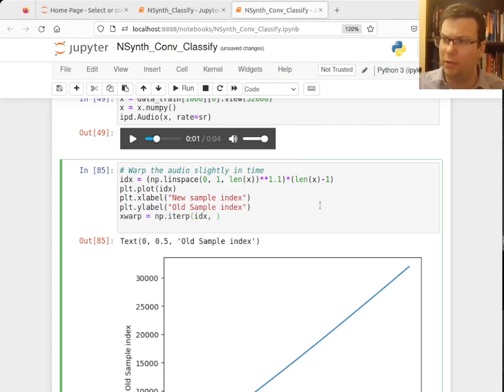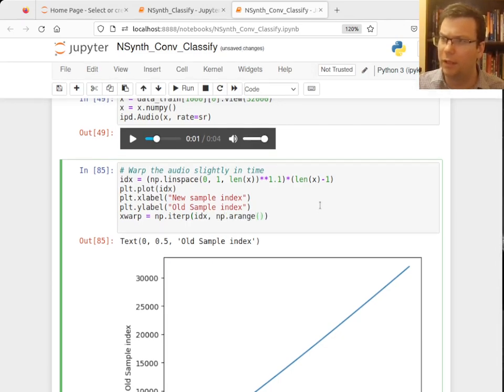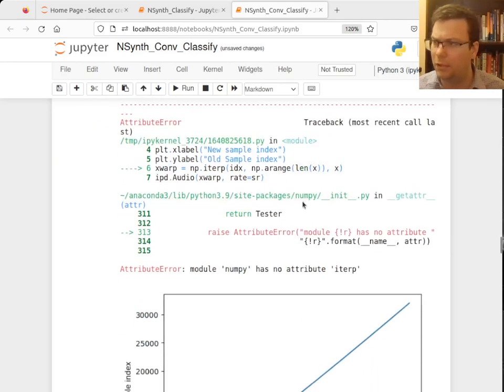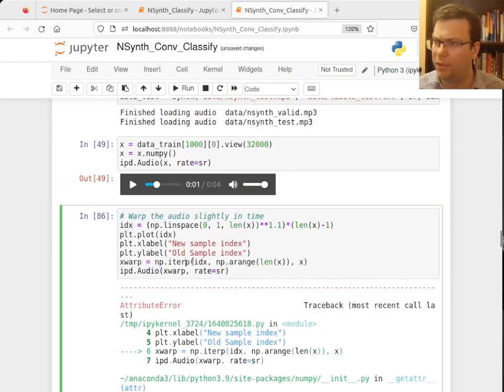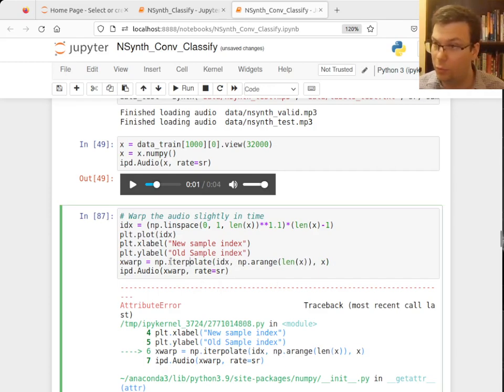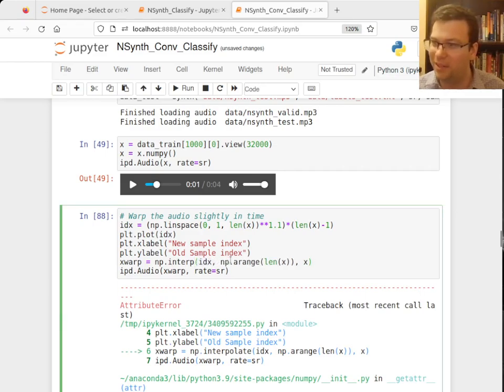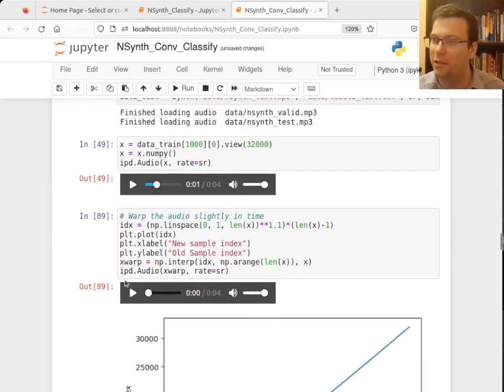So I want to sample at these indices, and here's the original thing. I meant to say interpolate. Interpolate. No, actually it was interp. Okay, there we go. So let's listen.